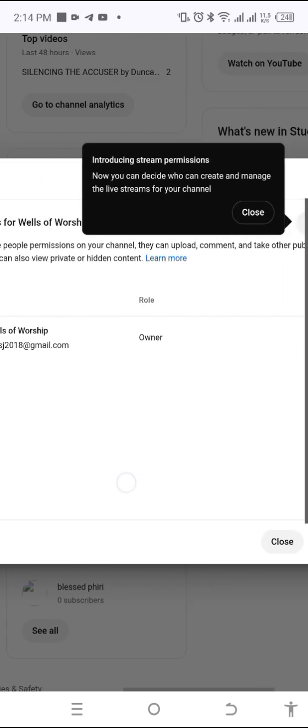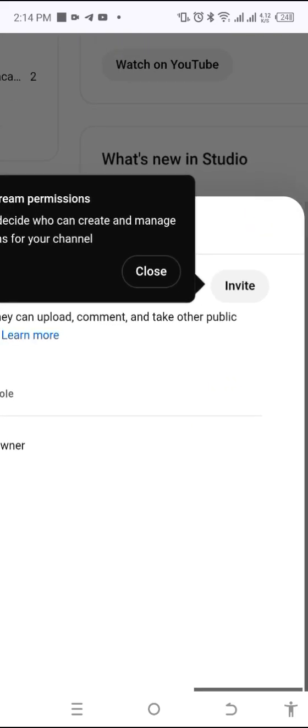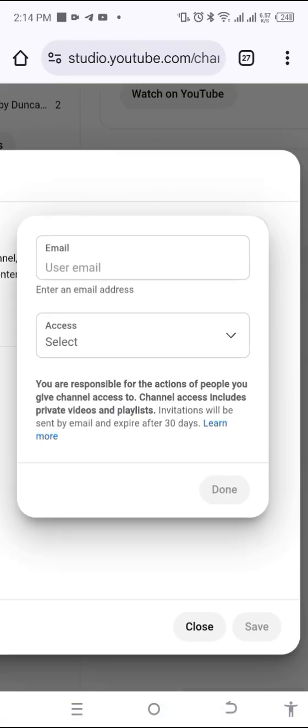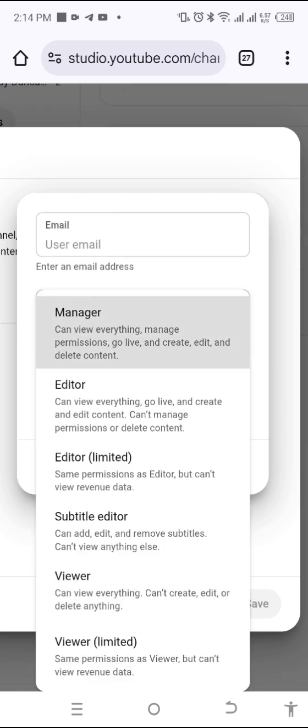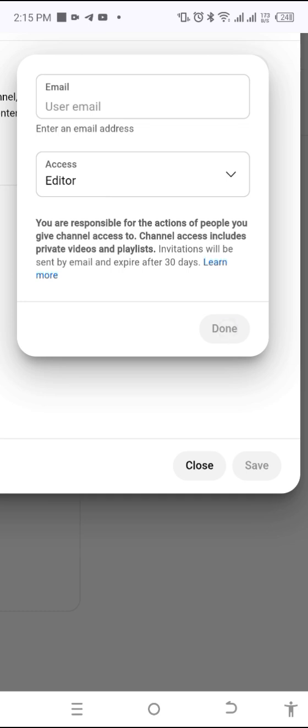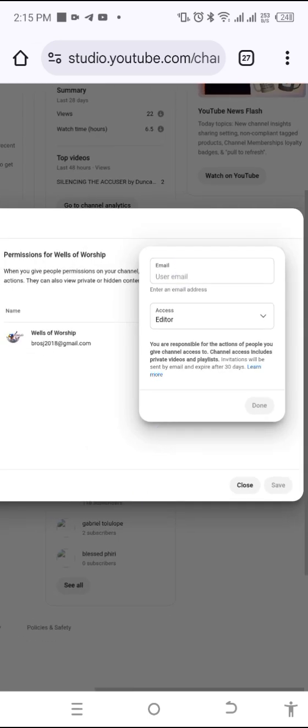You see who is the owner. There is nobody managing this, so you click on invite. You enter the person's email, and then you choose the access you want to grant to the person, just the same as in the other Studio app. You choose what kind of access you want to grant the person, and then you click done once you enter the email, and boom, it goes. As simple as that.